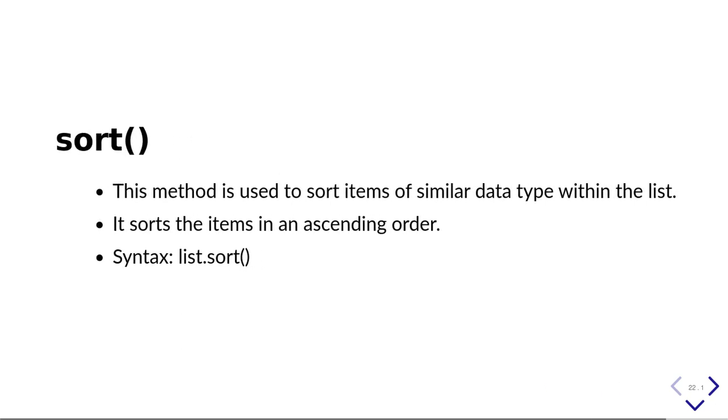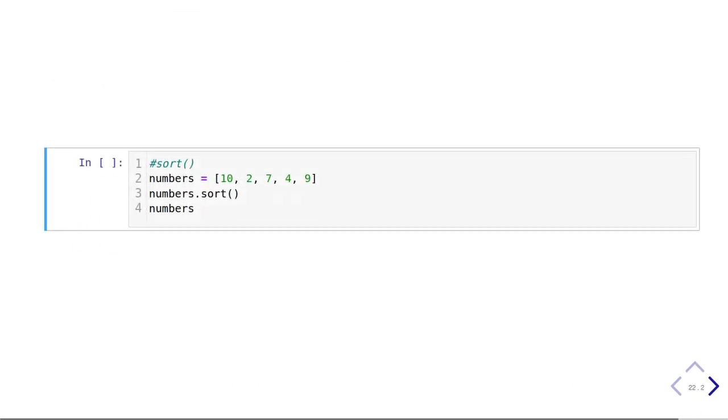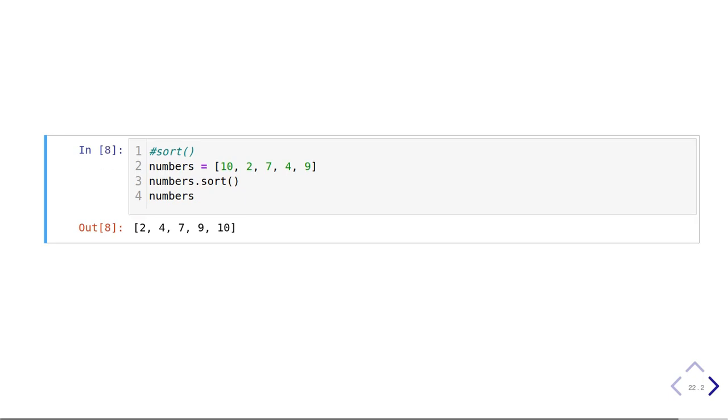The next one is the sort method. From the name itself we can say this method is used to arrange the items in ascending order. The syntax is list dot sort. In this example, look at the numbers: 10, 2, 7, 4 and 9. After executing this statement, that is numbers dot sort, we can find the list in ascending order: 2, 4, 7, 9 and 10.